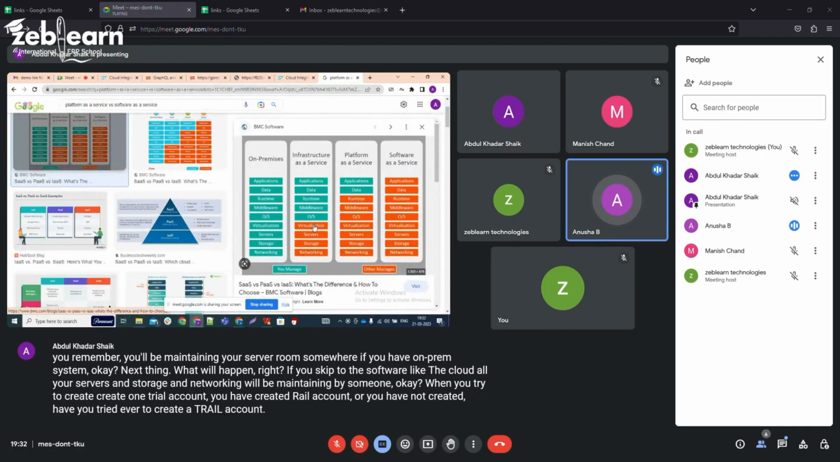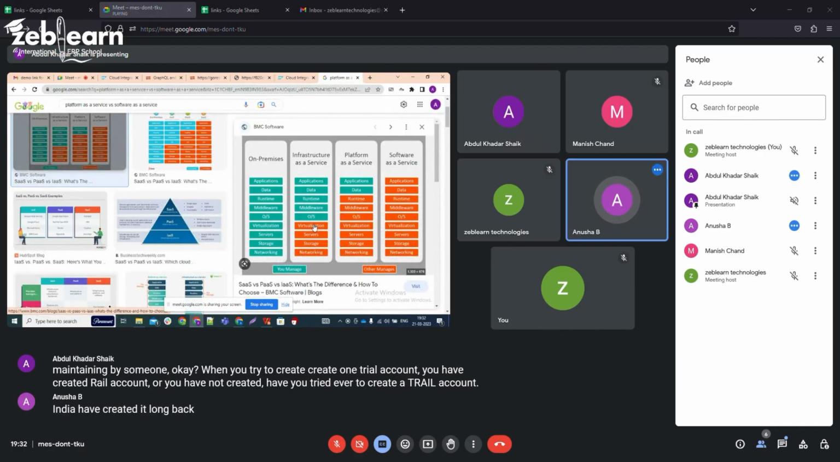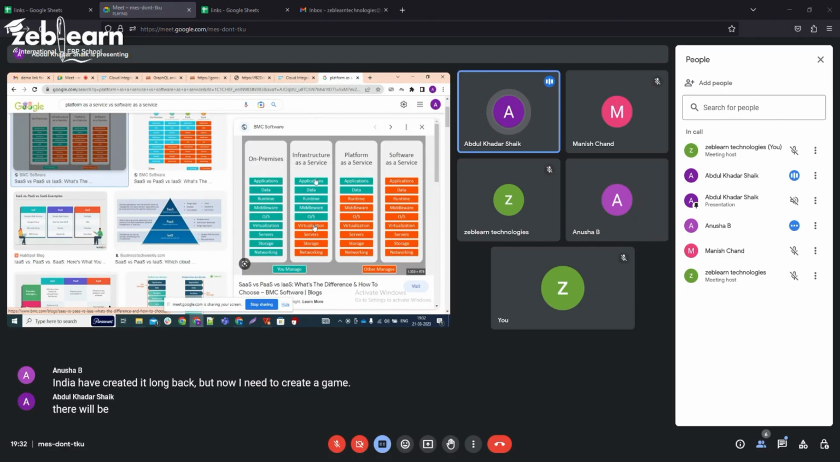Yeah, I created it long back, but now I need to create it again. You'll be selecting Azure or USA, you'll be selecting the countries, right? Singapore, USA, AWS, Azure. So what is Azure and AWS there? It will tell you what sort of storage there is.